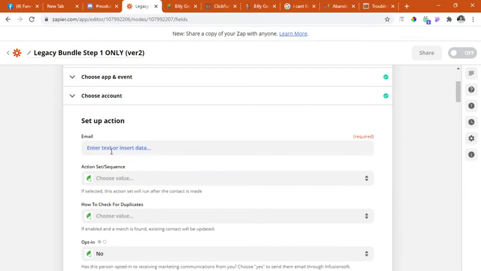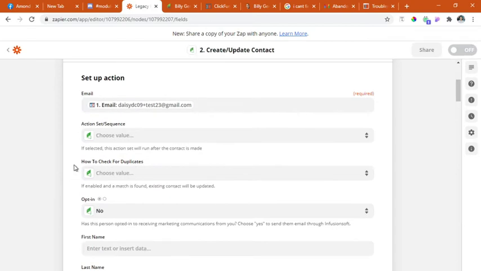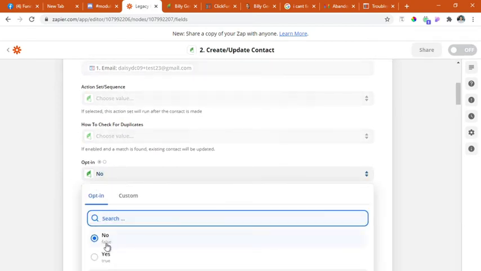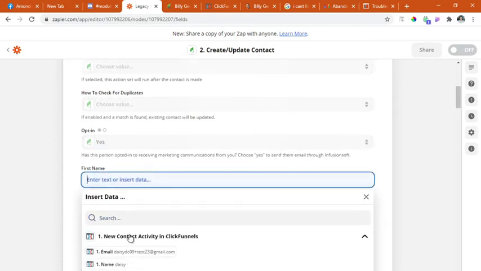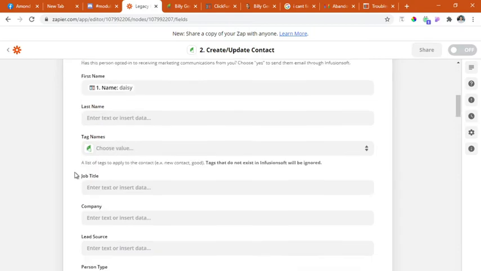Okay, so for the action, this email is required, so we'll just choose the email and insert the data. For the opt-in, we click yes, yes for receiving marketing communication. Okay, so I'll choose name here, first name only.